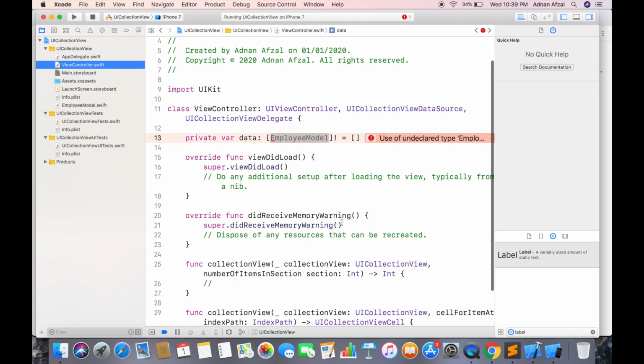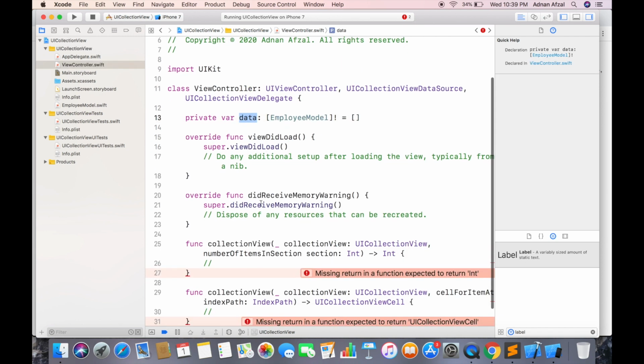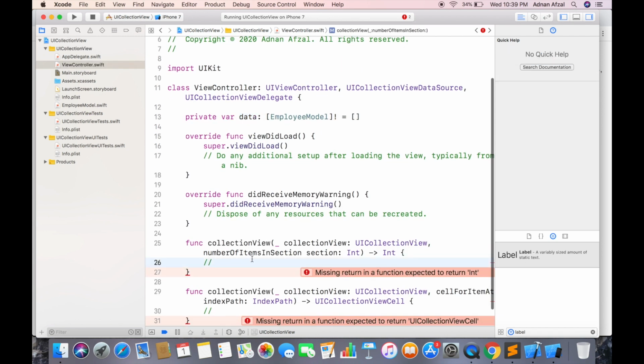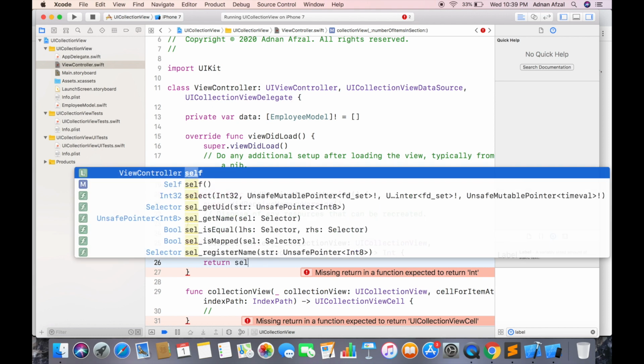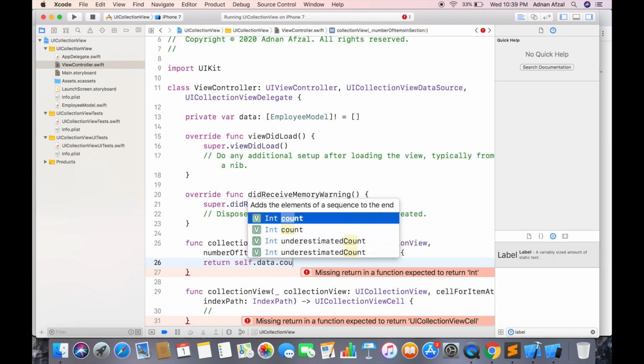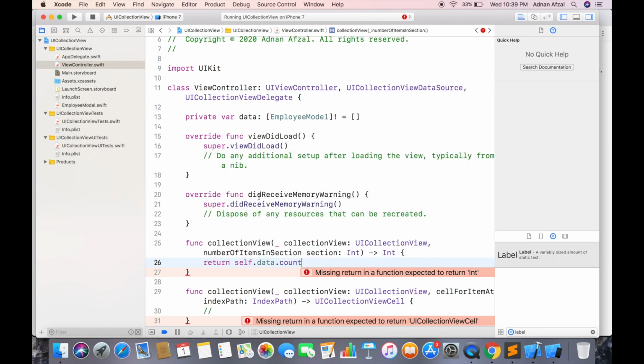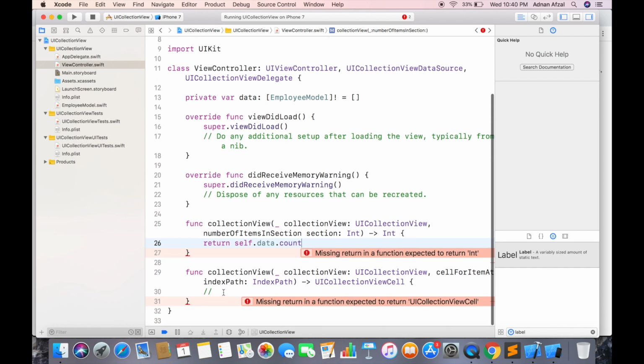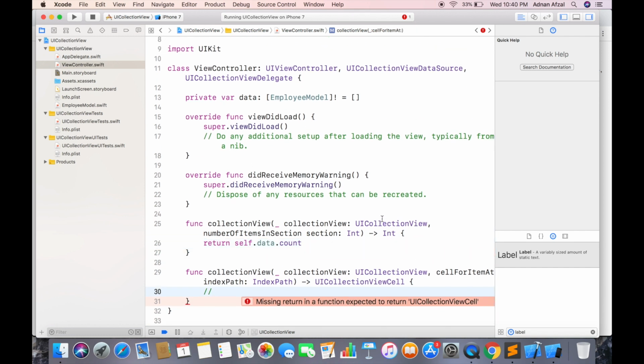Now again go to your view controller. And here we need to return the number of items in that array. Count will return the number of items in that array. And here we need to return the cell view object.